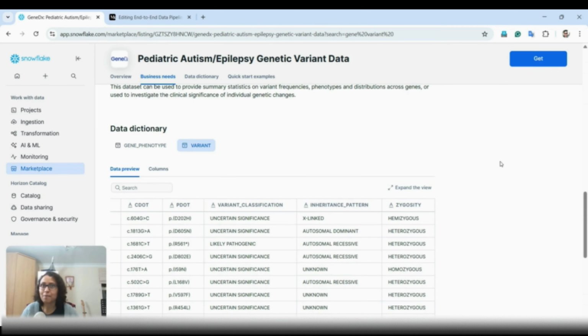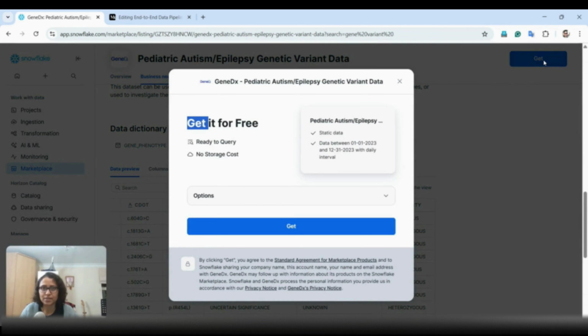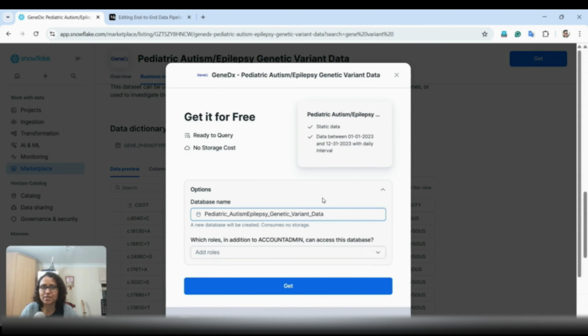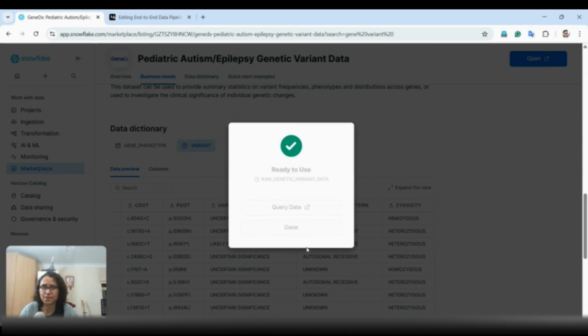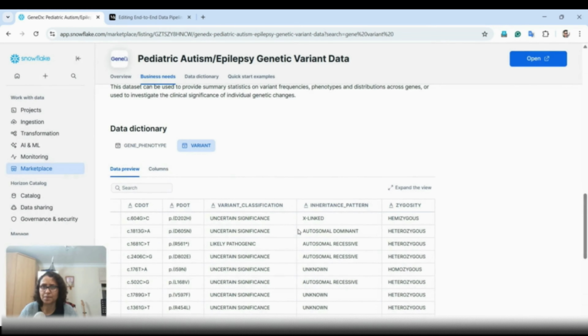Now it's time to import the data. Let's click on Get. Here you'll have these different options. I'm not going to put a big name for this, so let me remove this one and just type it as RAW. Okay, and click on this Get button. Okay, done.